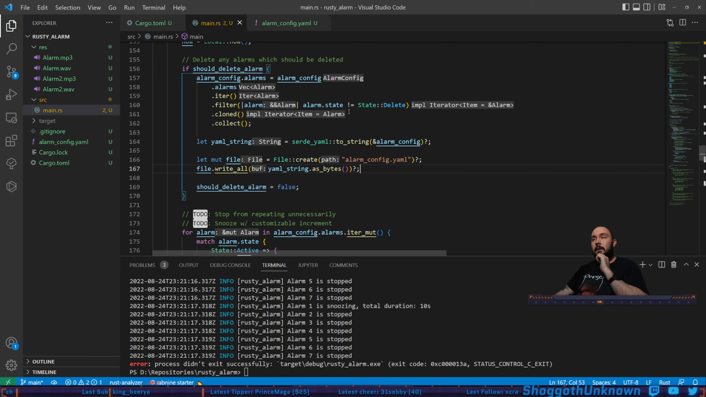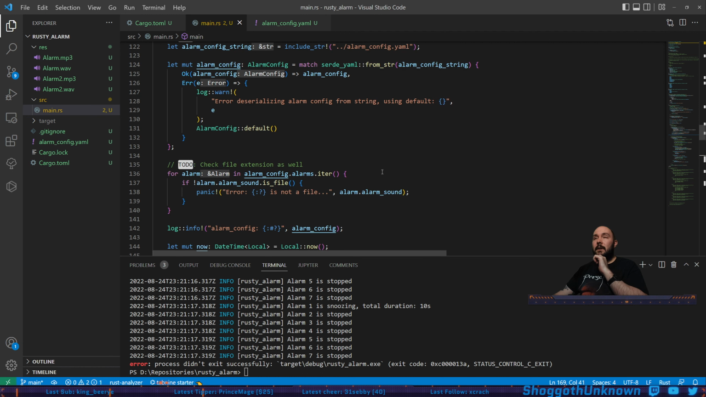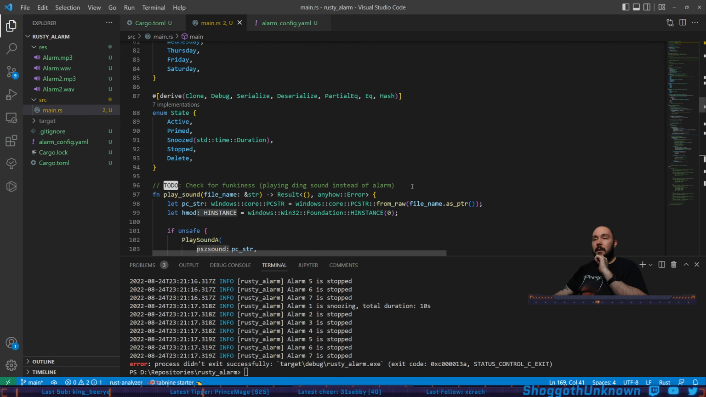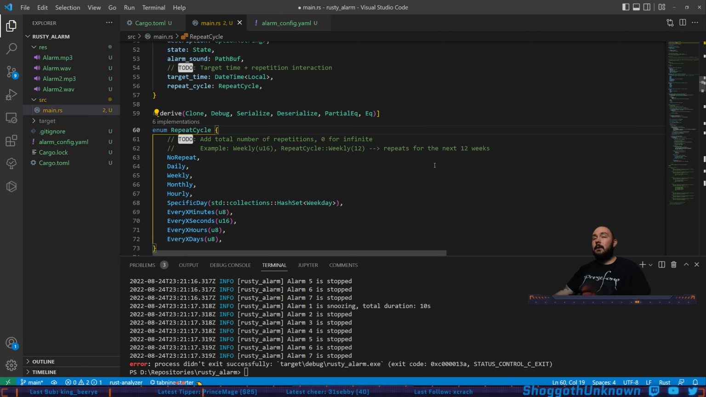We convert that alarm config into a YAML string. We write it back into the alarm config.yaml like a boss. I love it. So that takes care of a couple things of removing alarms that have been deleted, no repeat alarms. Boom. Good. And that gives us a way to delete any alarm.